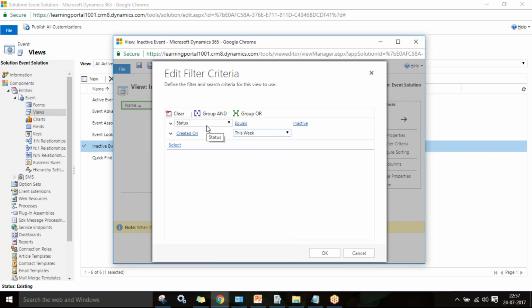Now this is the and condition. So in this view, the data will be shown only if the status equals inactive and created on this week. Let's say the created on is last month, then it will not show in this view.